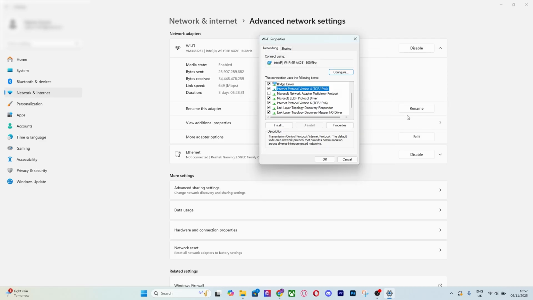Another thing you can also try doing is turning off and unchecking Internet Protocol version 6 right here. Just turn that off and that should also help.